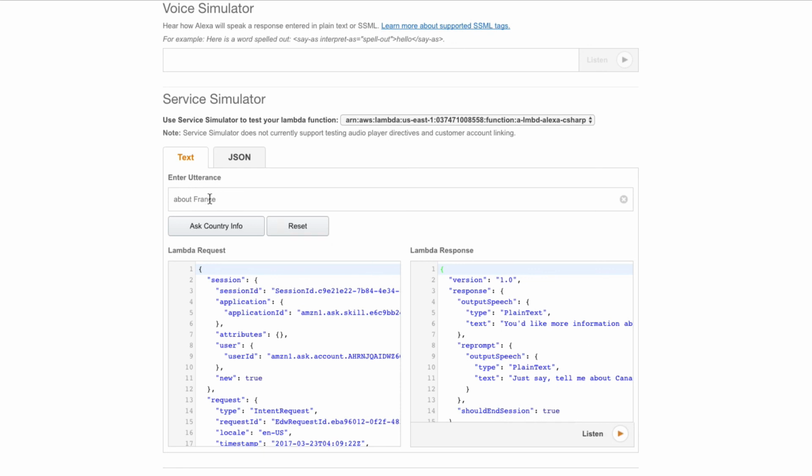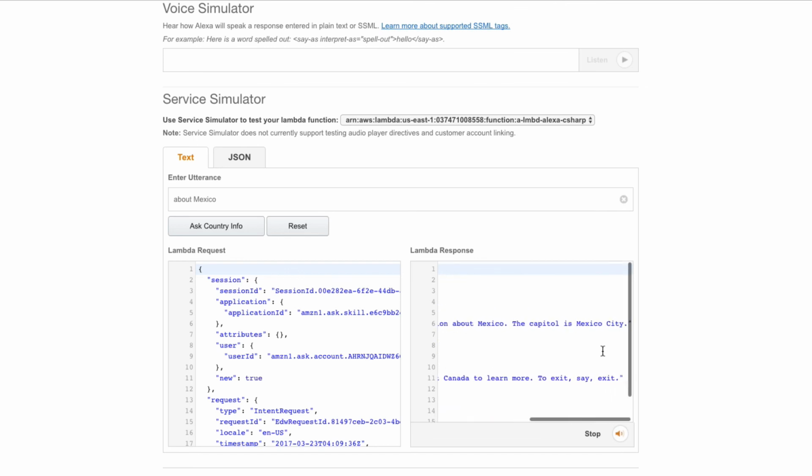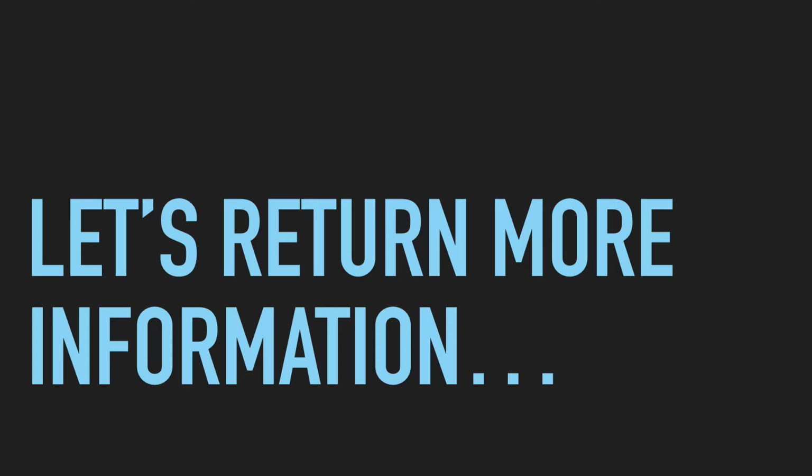Hey, that is cool. Let's try another country. Let's try Mexico. "You'd like more information about Mexico. The capital is Mexico City." This is pretty fun. Now you can see the possibilities that you can do when you hook up a REST service with your Alexa skill.